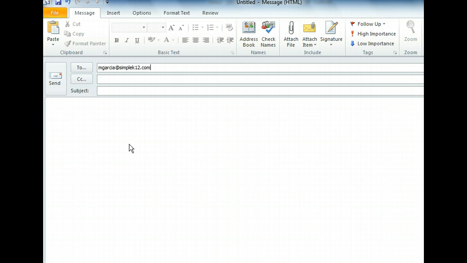Now that the email address is entered in the To text box, our office manager will be the primary recipient of our message. Now let's enter our potential employee's name in the CC text box. This way, she will be aware of the information within the message, and our office manager will be able to see her email address.